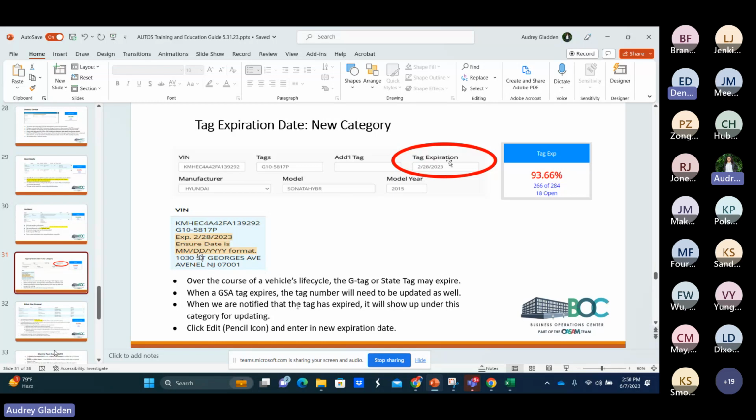Hey, Audrey, anybody have, oh, yep. Real quick, when you enter the expiration date, when you get your new tag from GSA, it's only going to have a month and a year on there. So for the day, just use the last day of that month, whatever it may be. Oh, good point.